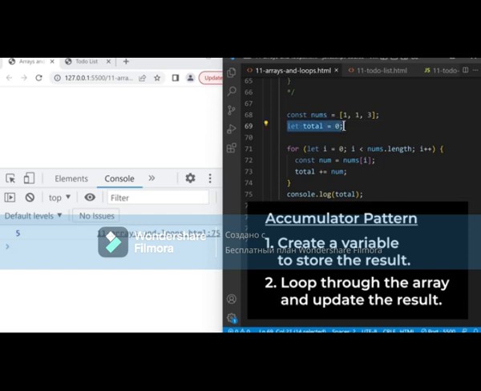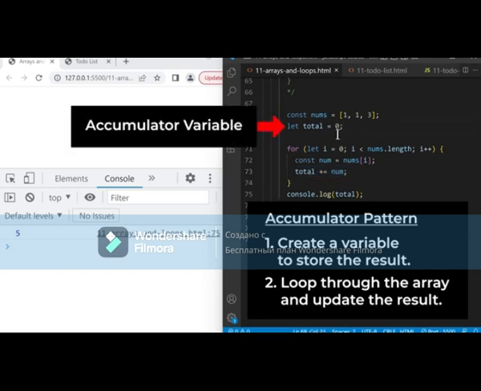We first create a variable to store the result, and then we loop through the array and update the result. So notice that as we loop through the array, we're adding or accumulating the results into this variable. And that's why this is called the accumulator pattern. And we call this variable the accumulator variable.